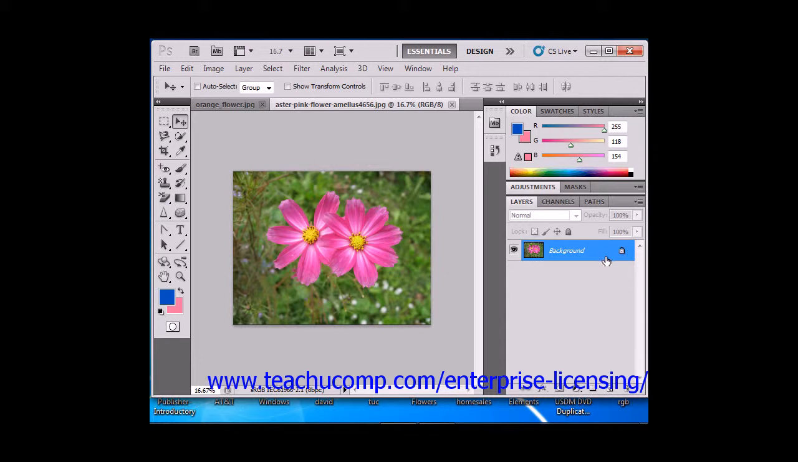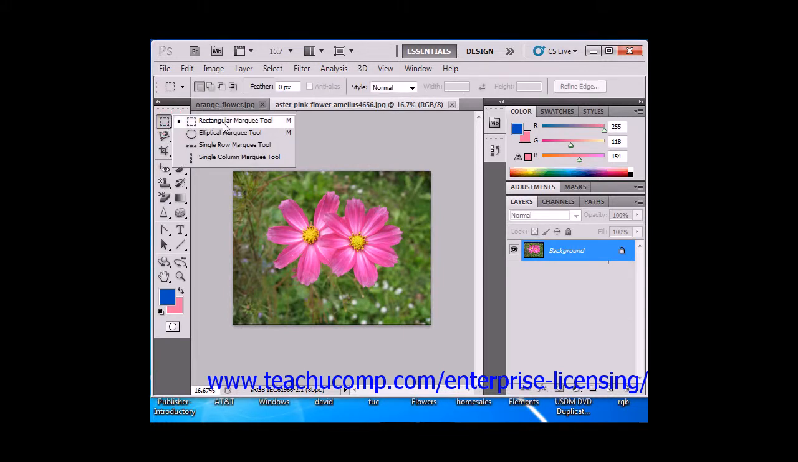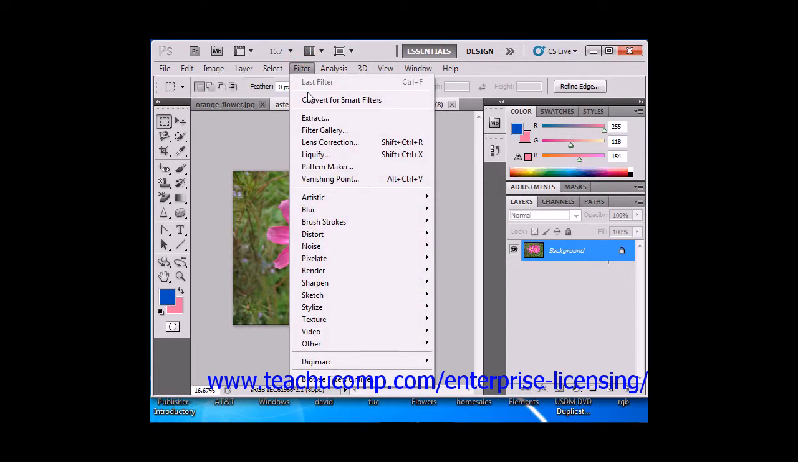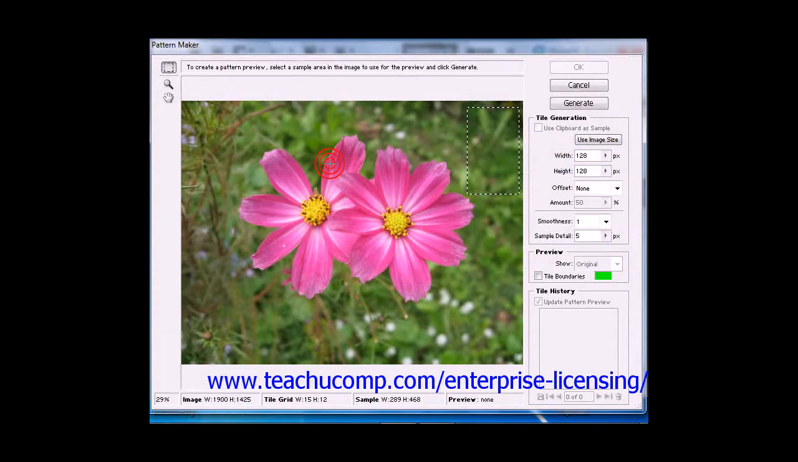In the selected layer, make a rectangular selection over the pixels that you want to use as the basis for the pattern. So we'll go up here and select our marquee tool, and then just click and drag in our image. After doing that, select Filter and then Pattern Maker from the menu bar. And that will launch the Pattern Maker dialog box that we see here.